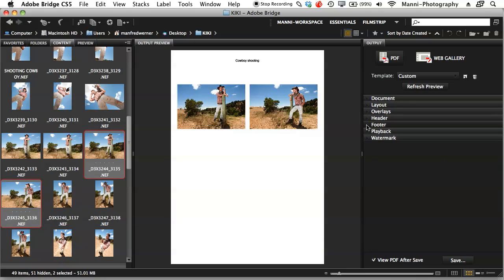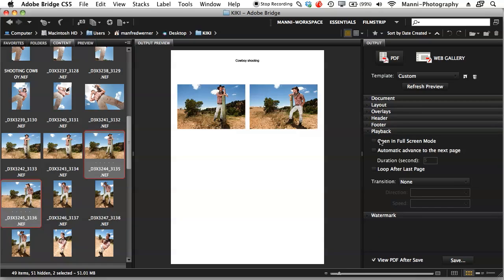If you want to add a footer, you can also add a footer. I never do that. Playback, yes, that's important for me. Open in full screen mode. If you want to have your client seeing the stuff really big and nice, then you can say open in full screen mode or automatically advance next page.